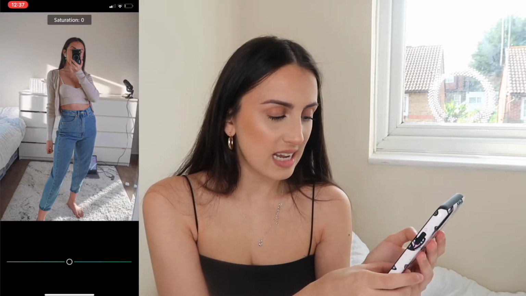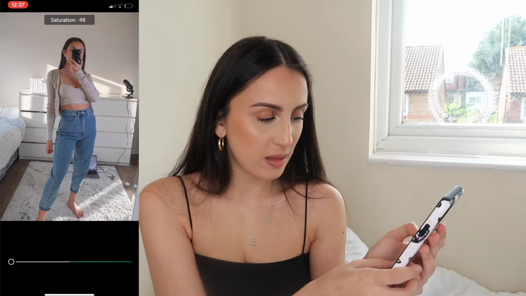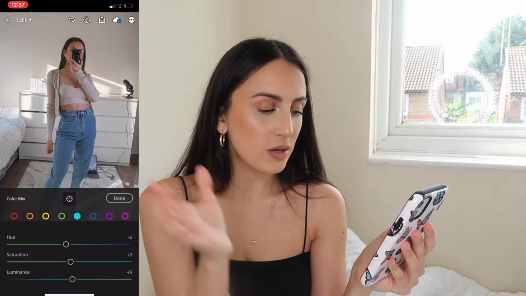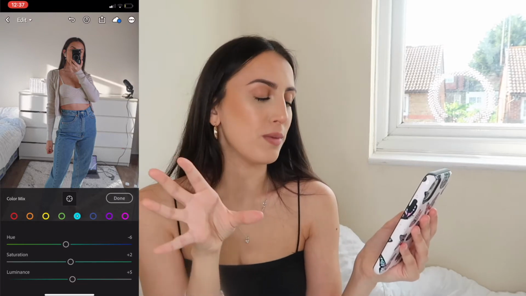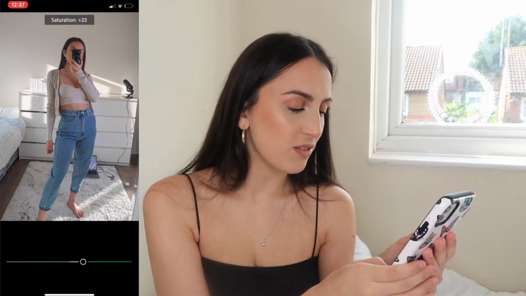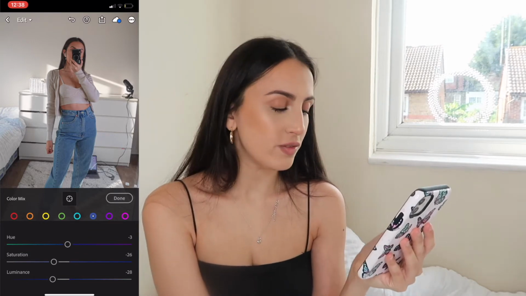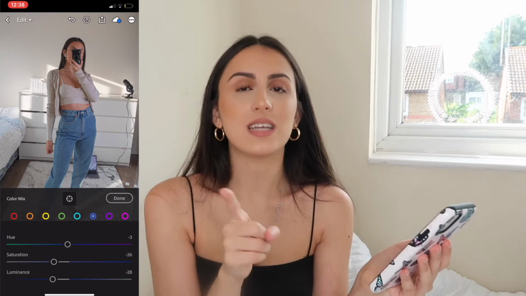You can turn it all the way down, so you don't really have that problem. But yeah, it doesn't really bother me. That's just because of the lighting in the photo. The lights kind of hit the bottom of my jeans, it's just made it a bit lighter. So it doesn't matter really too much. And then I go on to the other blue, which is the shade of the jeans. And I've actually turned the saturation down.